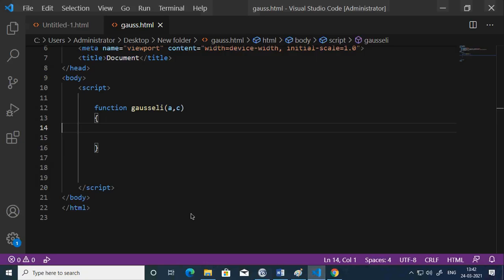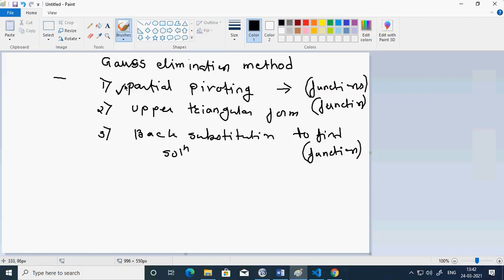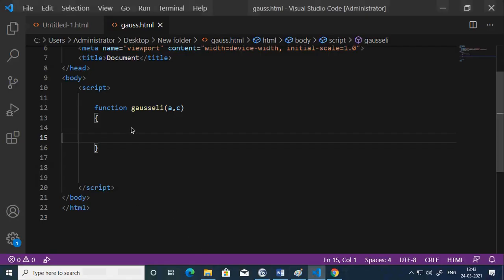So let's go step by step. So as we have already seen, these are the steps. First step is partial pivoting, second is the upper triangular, and third is the back substitution. Okay, and I can add one more step here in this case. That is to display the result. So I can display the result. Okay. So that is what I am going to do right now.